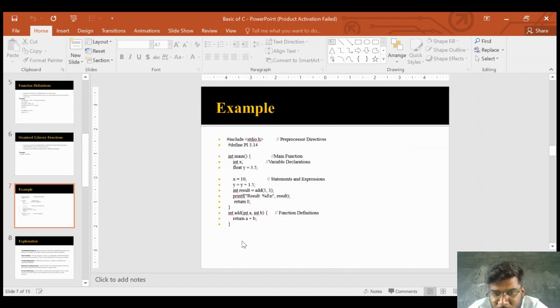This is an example. You can see hash include stdio.h is a preprocessor directive. Below that we have defined a value for pi, and inside the main function we have declared two variables. One is x, which is an integer type, and the other one is y, which is of float type. We have given the value for x, which is equal to 10, and below that you can see y is equal to y plus 1.5. We have already declared the float value y as 3.5, so we add 3.5 plus 1.5. The value will be stored in the variable y.